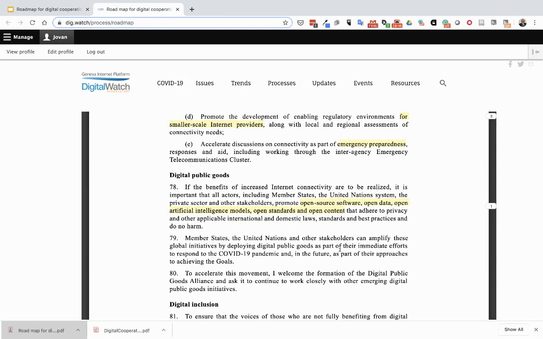Here is also an interesting aspect where basically the roadmap is referring to two dynamics in this field: by deploying digital public goods as a part of their immediate efforts to respond to the COVID-19 pandemic, and in the future as a part of their approach to achieving the Sustainable Development Goals. Therefore, this is the best summary of the two speeds of the roadmap and our work that we'll have to make based on the roadmap ahead of us.